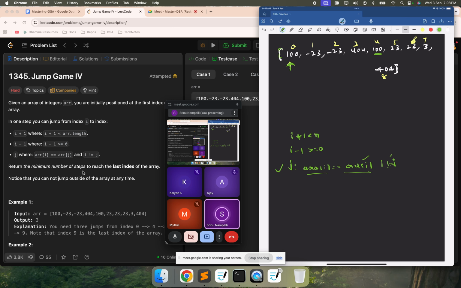So according to the third condition, if the current index and future index are not the same and both have the same values, I can directly jump here. Okay, so it took one jump. Now from this index I can take a forward jump I plus 1 or I minus 1, but I will take the previous jump. Because there are I minus 1, I plus 1 or this one, I will take I minus 1 so that I can reach index 3.